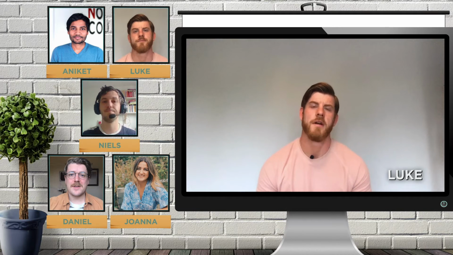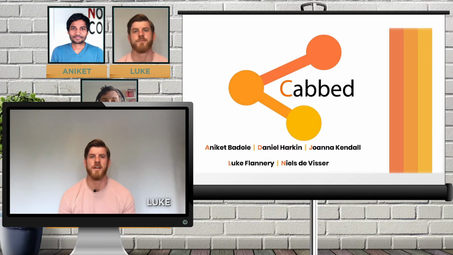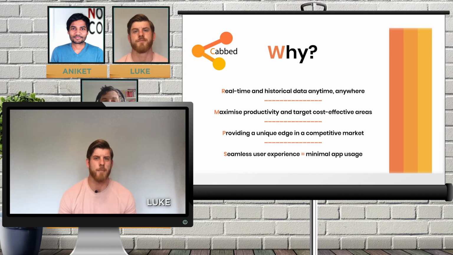Cabbed is a proof of concept Flutter application built for both iOS and Android, designed to level the playing field within the rapidly evolving taxi industry. The sharp rise in app-based ride-hailing businesses has forced the traditional black cab industry into a period of forced innovation if they are to survive.